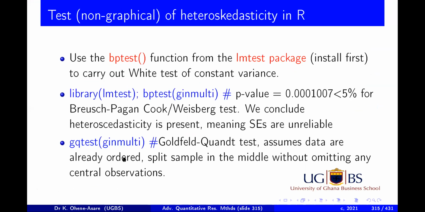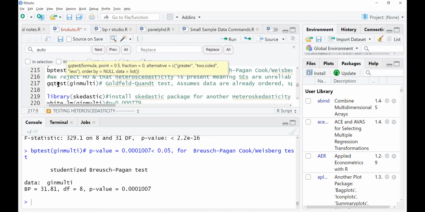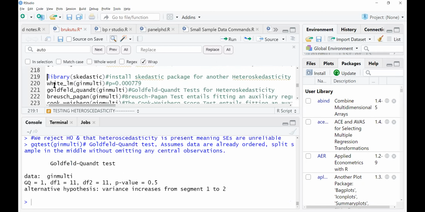So the Goldfeld-Quandt test, this is a command you use for that. If you run this command, it will give you another p-value. And if that second p-value is less than 5%, it means we have heteroscedasticity of the residuals. So let's go and check that. We already have the command there, and again, you can check this command in yours. So you run the Goldfeld-Quandt test, look down there, there you go.